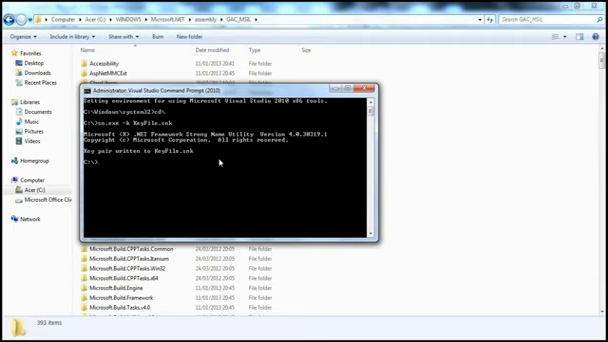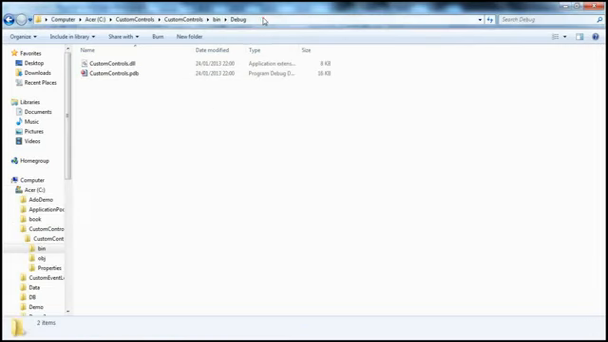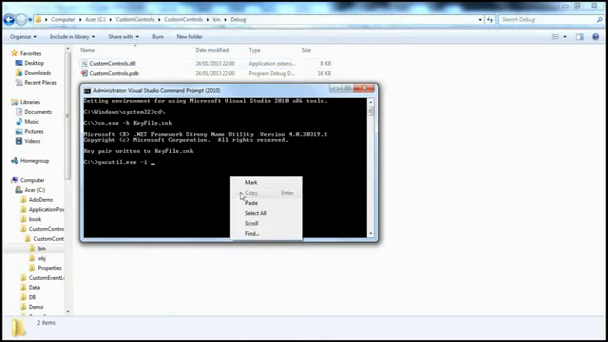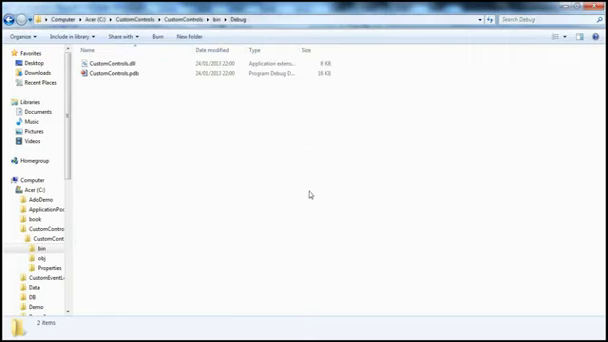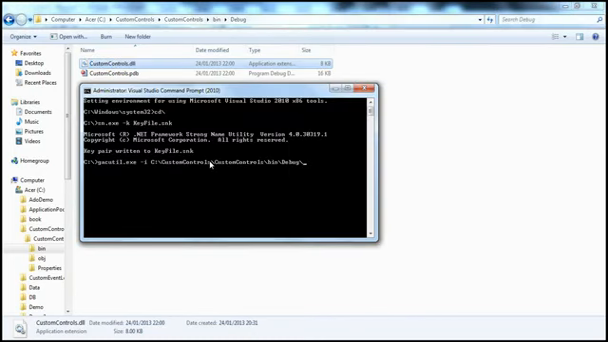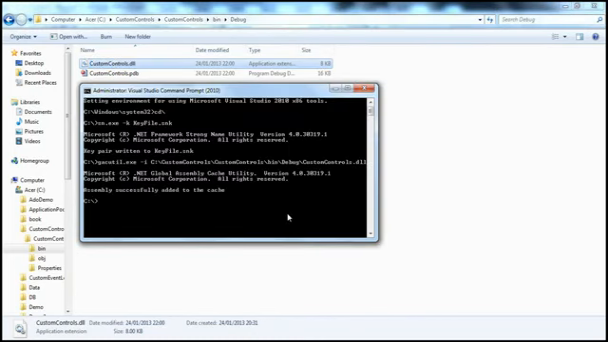I'm going to use the GAC utility tool. So gacutil.exe -i to install the assembly into the GAC, and then we need to specify the assembly path which we want to install. The assembly is present at c:\custom controls\bin\debug. Let's copy that, paste it here, and then \customcontrols.dll. When I press enter, look at that, assembly successfully added to the cache.